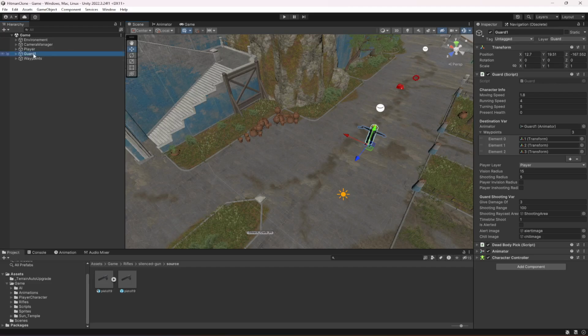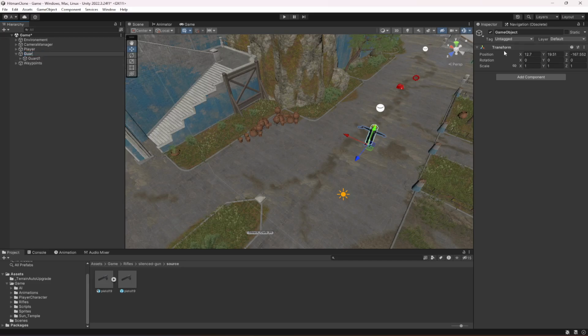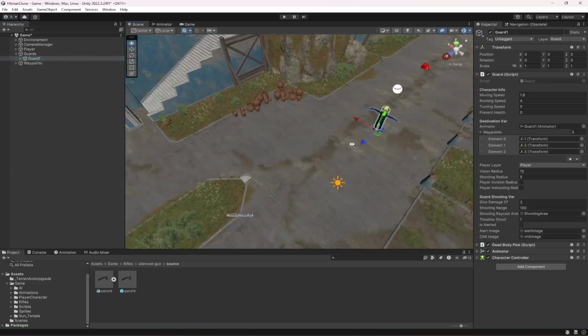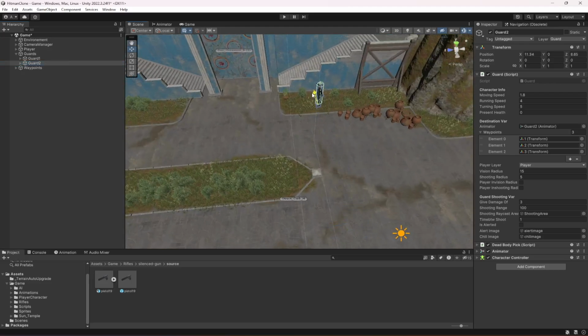So for that, what I'm gonna do is click on the guard and then click on create empty parent, and let me name this as guards. Alright, and now inside this guards we're gonna add all of our guards. So I'm gonna duplicate guard 1, name it guard 2. Alright, and as you can see, shooting area and everything is already added, the animator as well. That's it. We're gonna select this guard and move it right here.